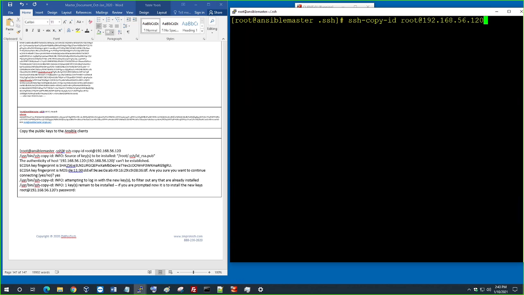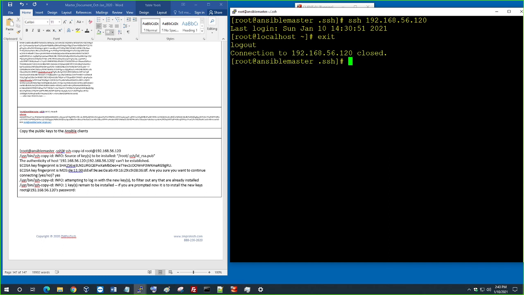So if I bring this up here, and if I do ssh for 120, it is not going to ask me the password. You guys see the difference here, right? It is not asking me for the password. And this is really necessary here. So I'm going to go ahead and continue to set this up for the rest of them.